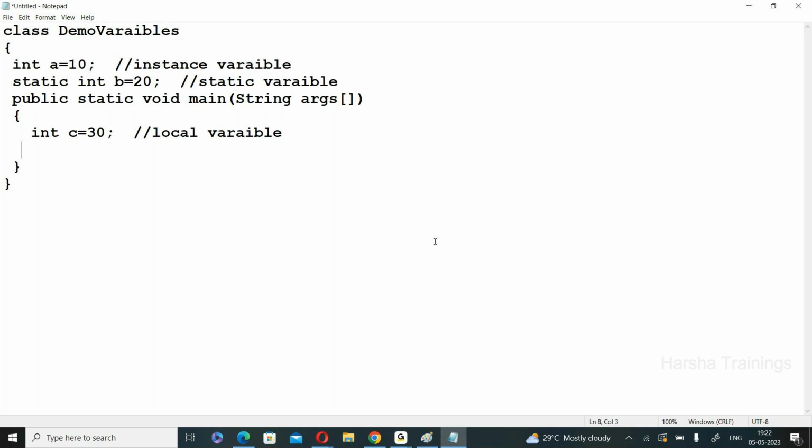Now, exactly what is a static variable? The static variable will get the memory within the class, while class loading. Whenever we are loading the class, the static variable will automatically get the memory. Whenever you are creating an object, then the instance variable will get the memory.